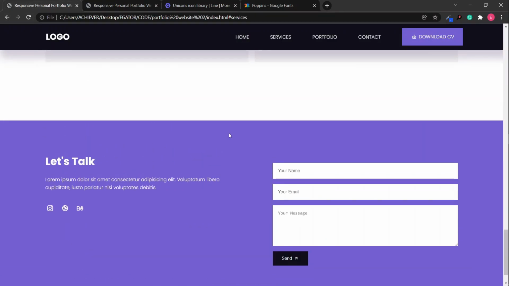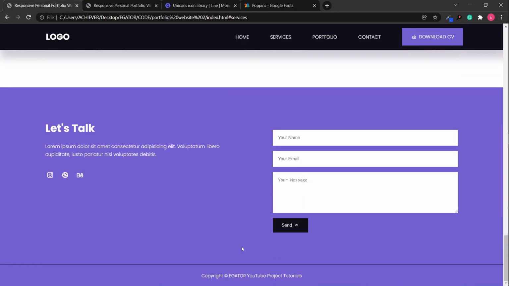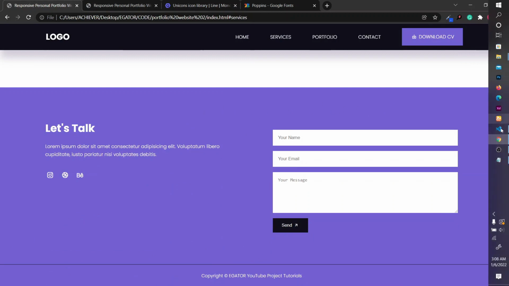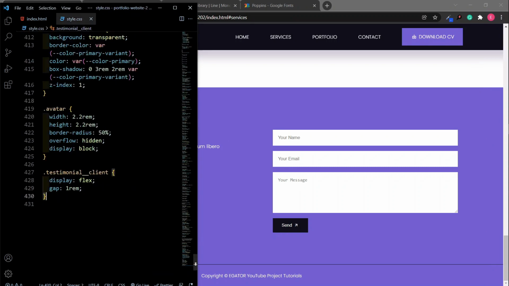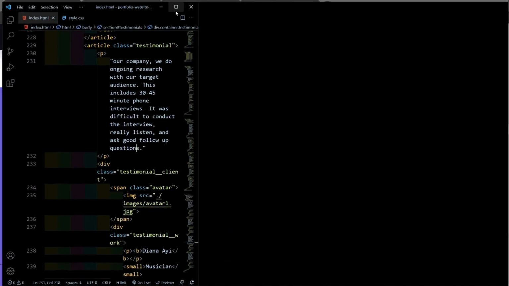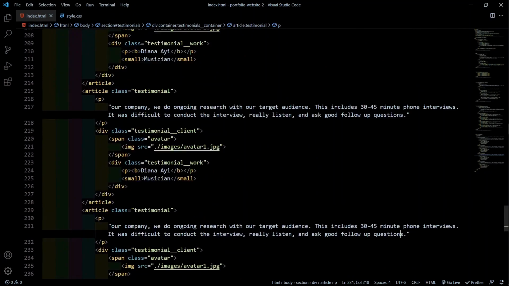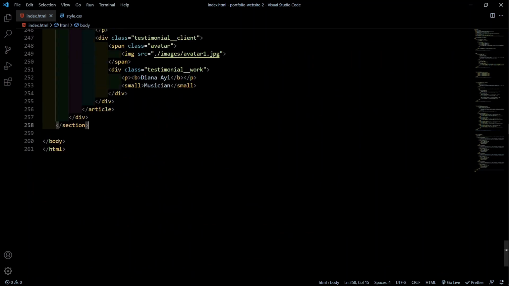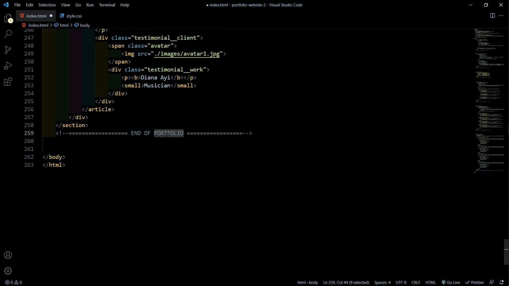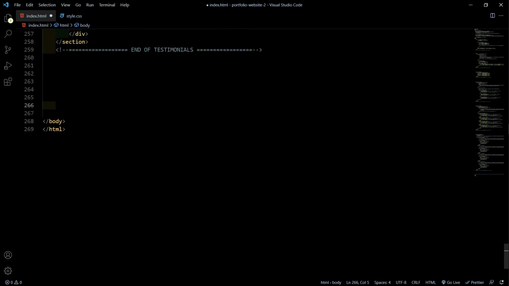Now the next section is going to be this footer section. Okay, and after this we are going to move to the media queries and style everything for mobile phones and tablets. So let's quickly move on to the contact section. Let me first comment this. I'm going to copy this comment, come down here, paste, and this is going to be the end of the testimonials section. Now we are moving on to the contact section.